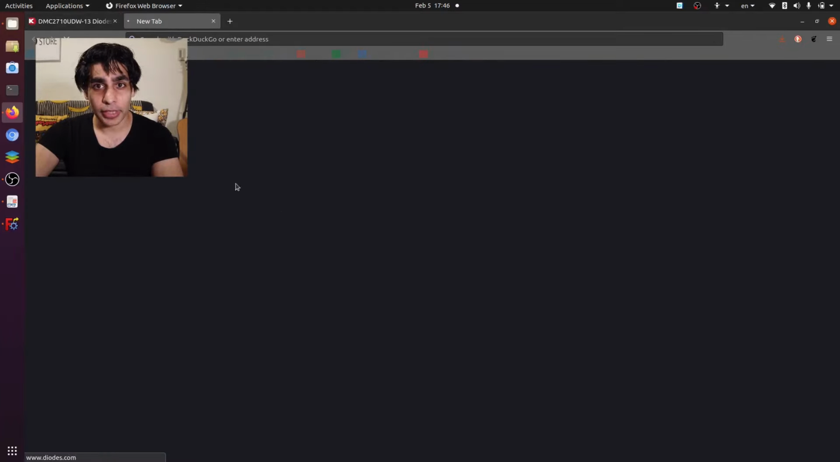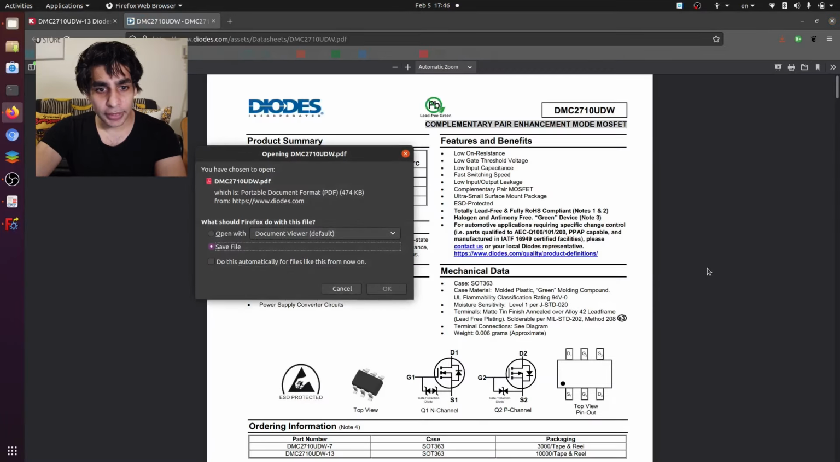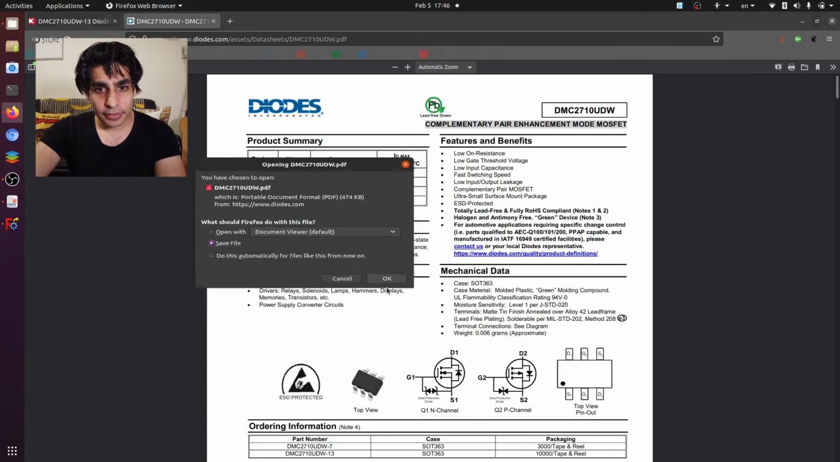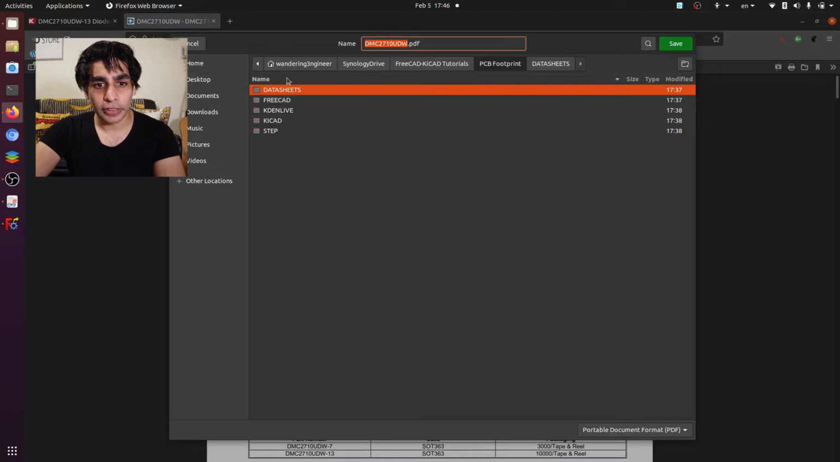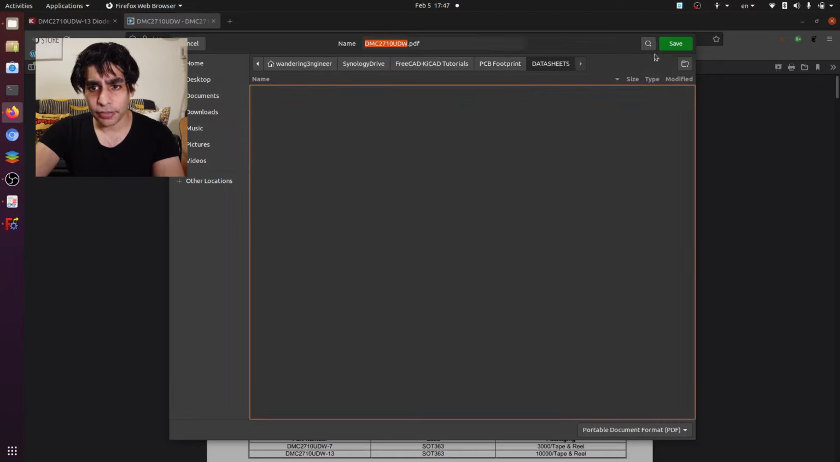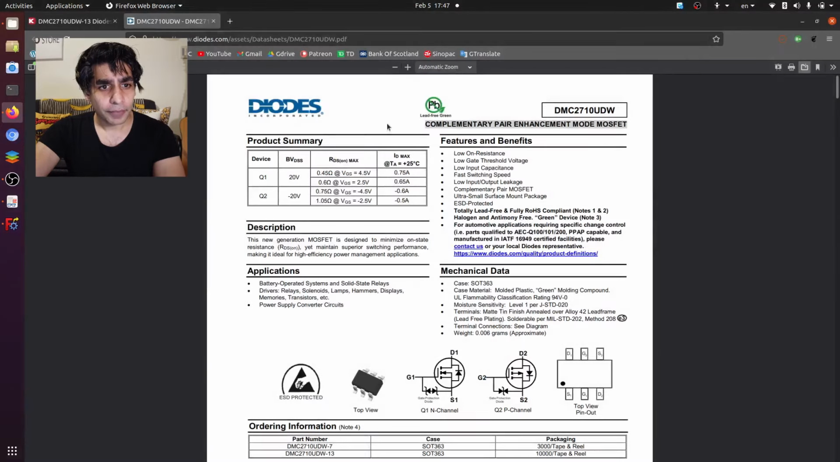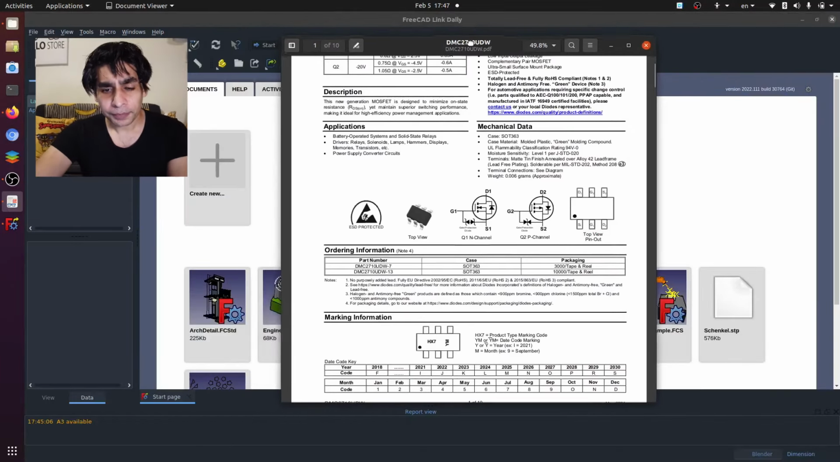So I'm going to go ahead and do that. Click the download button and save this. I have a folder created for this project with a few different categories. So I'm just going to save it into the datasheets category, so like so. So here we have the datasheet.